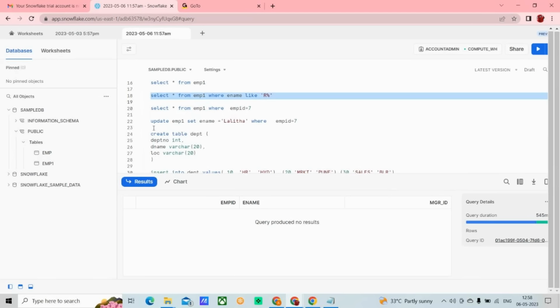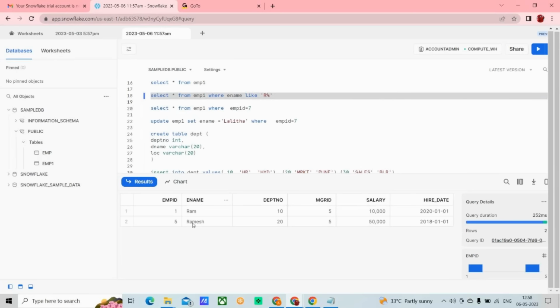So, select star from EMP1 where ename like 'R%'. Yeah, so these two records came. This is what we are expecting. I want the names starting with R. So yes, these names started with R.